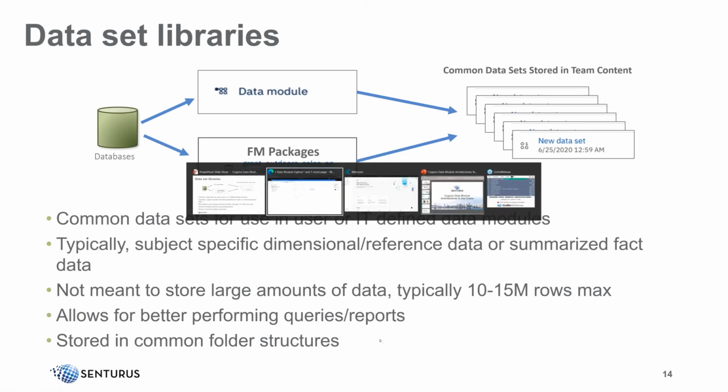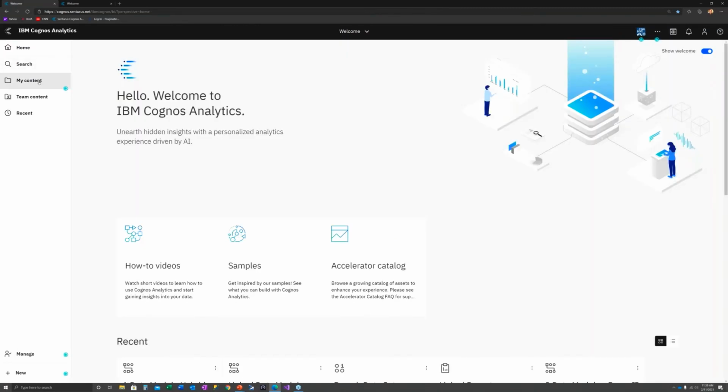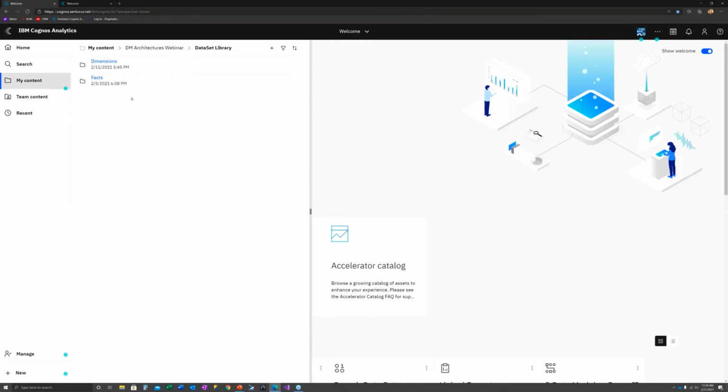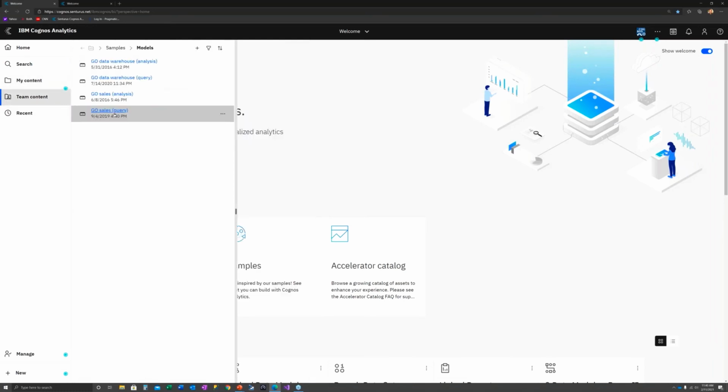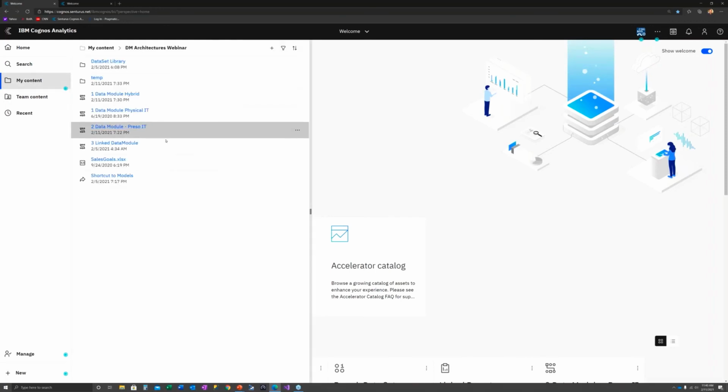So for example, over here in the home folder, I've created a concept of data set library. Okay, so this is the most simplistic one, but maybe in team content, we have different subject areas. We can create a dimensions folder, and this is where I have my branch data set, my facts, etc. So what we can do is just simply go, we could even use our Prezo module IT and create a data set off of this.